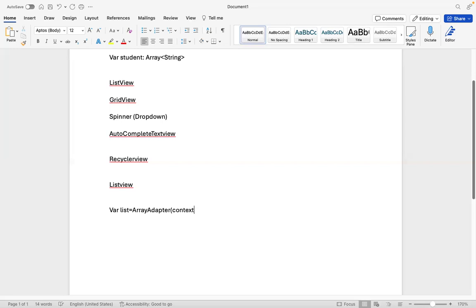In this we will write three parameters. One is the context. Second is the layout source. And the third is the data source. So we will define these three types of parameters, and we'll discuss them. After that, we will add this list to whatever adapter we are creating, so that we add the array adapter.